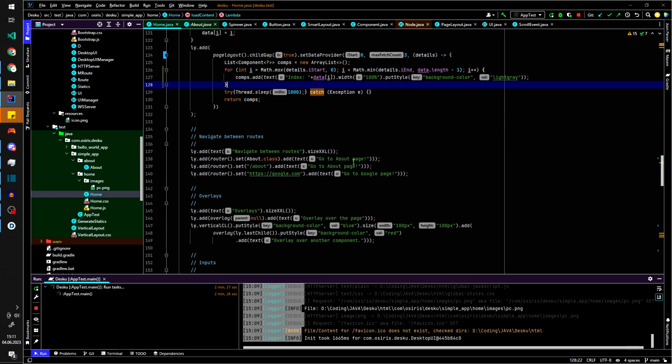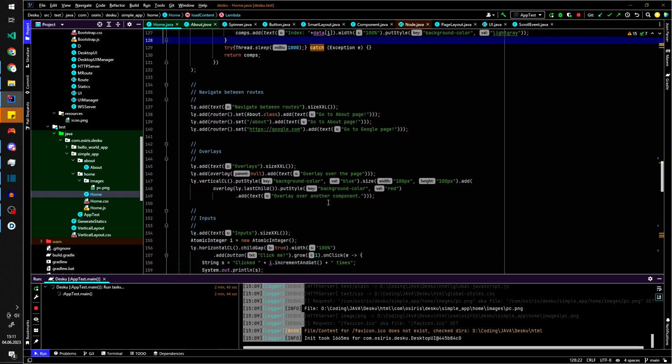Then the navigation between components can be done via the router. You can set this quite easily and then navigate between routes. If the user clicks on that, the UI loads that route into it and shows it. Then we have overlays, also pretty easy to create.